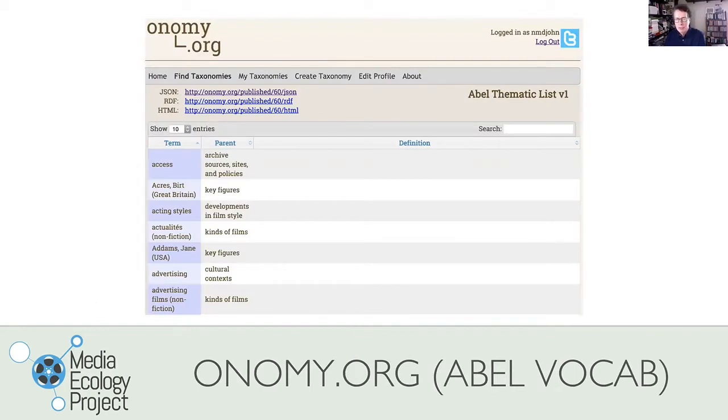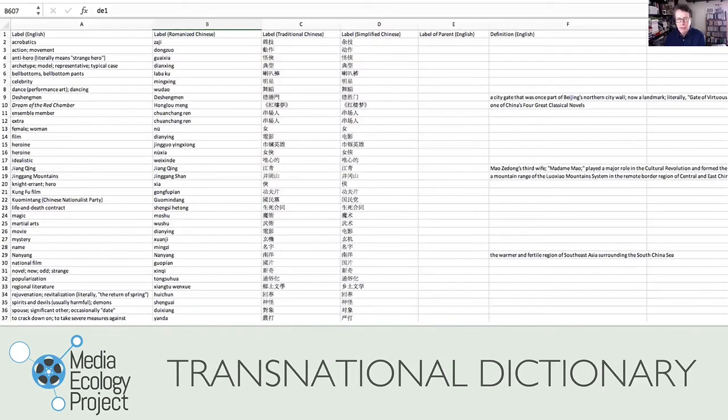So this is an example of what Onomy looks like. It's sort of a tree structured dictionary that then can be put into relationship with these other tools. We've been very happy about our success in slowly developing a transnational dictionary. And this is grounded in a gift to us from the Film Archive in Taiwan. And they gifted us their one-of-a-kind Chinese and English bilingual dictionary of film terms. And we've been slowly working to expand that into other languages.